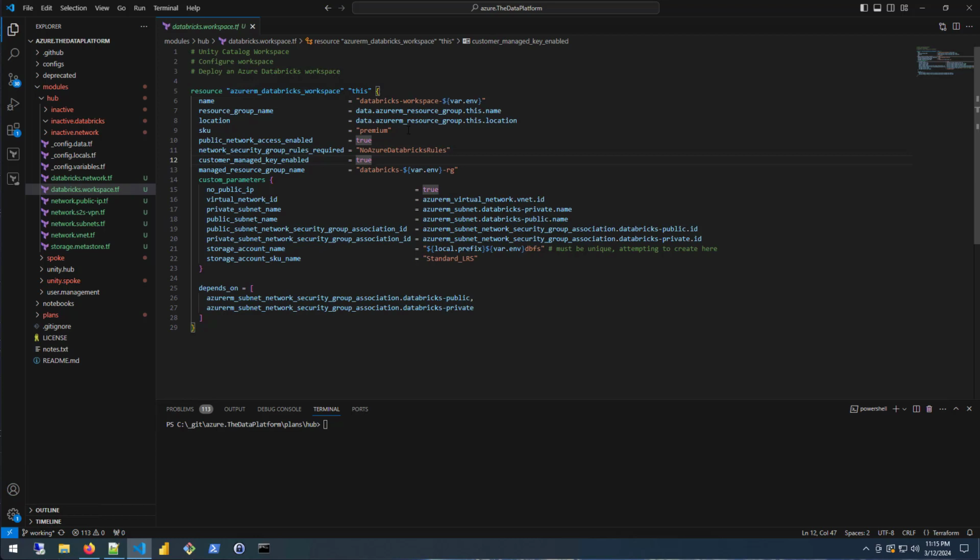Let's see. What else do I care about here? The managed resource group name. If you don't name this yourself, Databricks will create one for you and give it some kind of weird name. So this helps keep your resource groups a little bit cleaner. No public IP. I've got that set to true. What else?